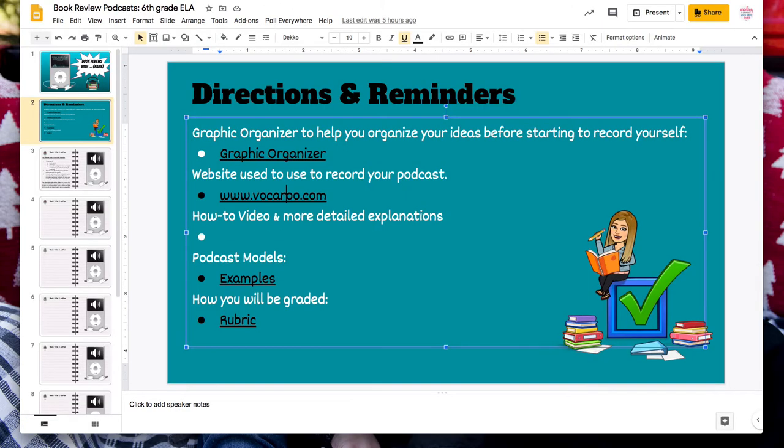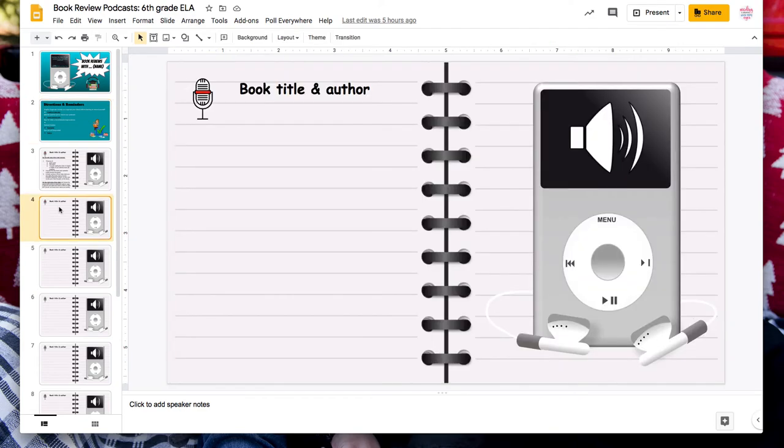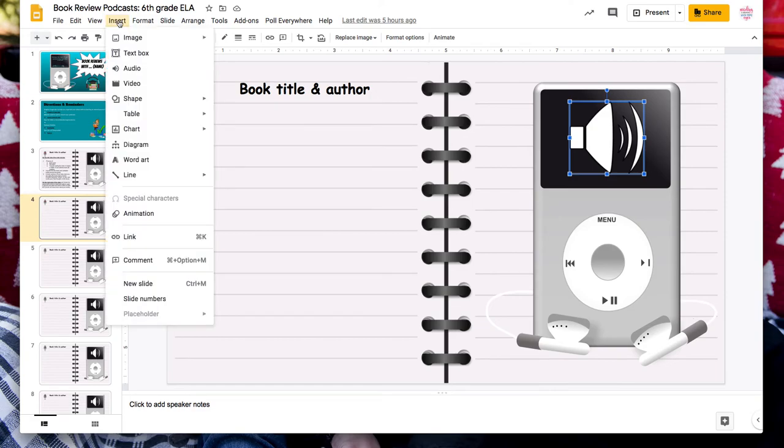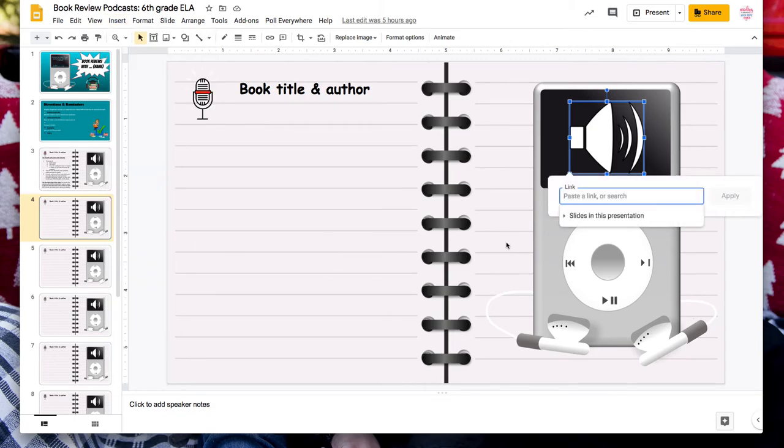And then you're gonna go back to your podcast. So let's say this is the paper that I'm doing. I'm gonna click on the little speaker because I have to add it here. So how do I do that? I'm gonna click on the speaker, and then up here I'm gonna go to insert. Then I'm gonna go to link. And remember, you can pause this video at any time if you need to, follow step by step. So insert link. And then this opens up.